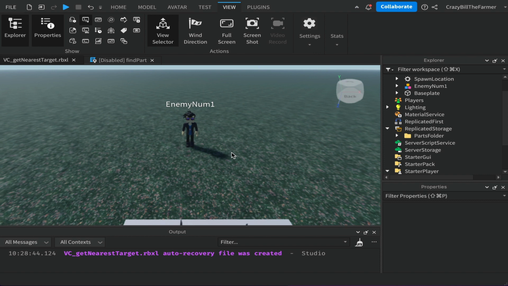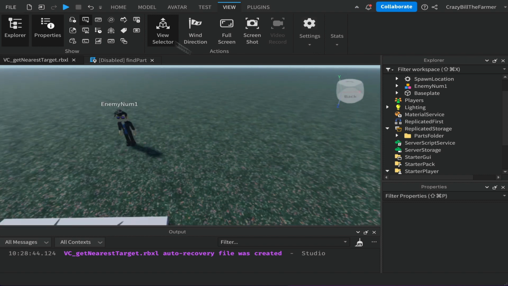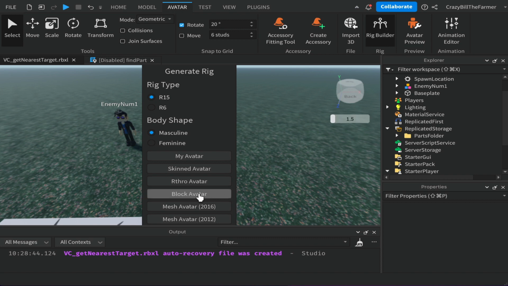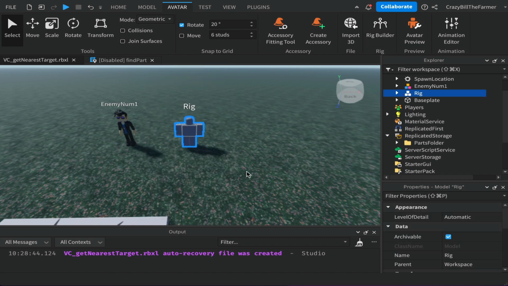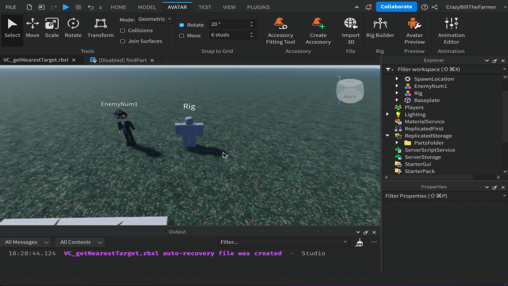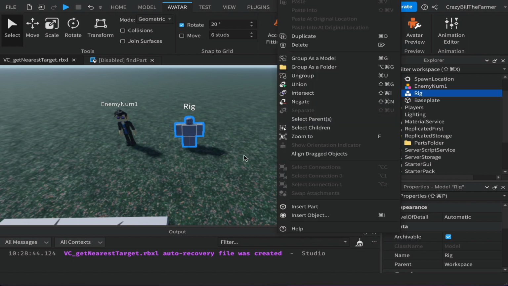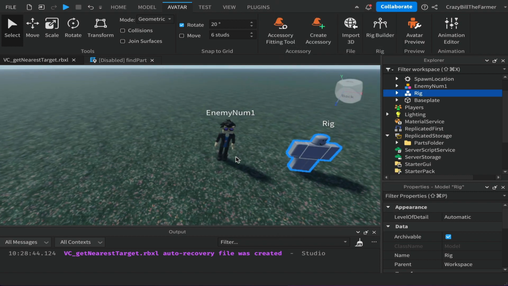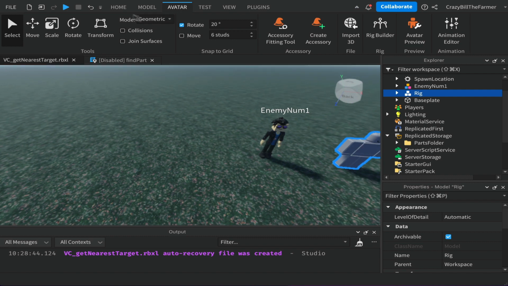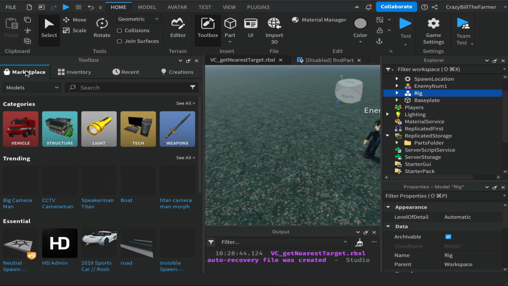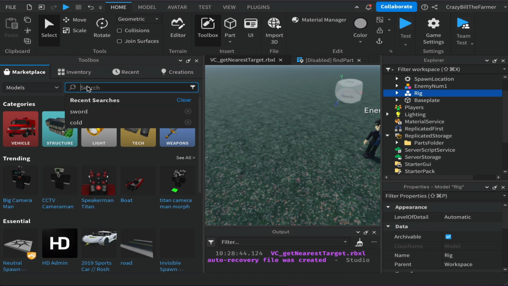so he's facing us. Right, and to add something else, let's add in rig builder again, and this time I'll just choose a block rig, so just a standard dummy. Right, and we can spin him around as well. And lastly, if we come up to the home tab and come to toolbox, in marketplace under models, let's search for a zombie.